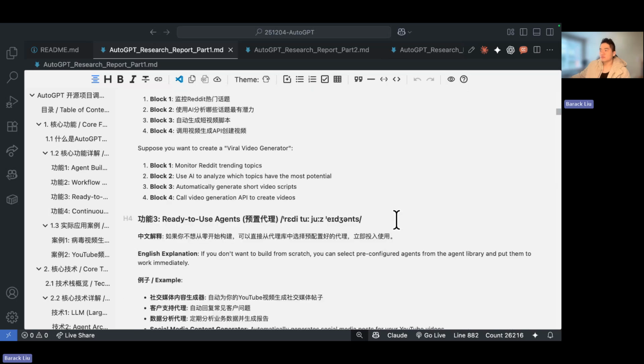Feature 3, ready-to-use agents. If you don't want to build from scratch, you can select pre-configured agents from the agent library and put them to work immediately.